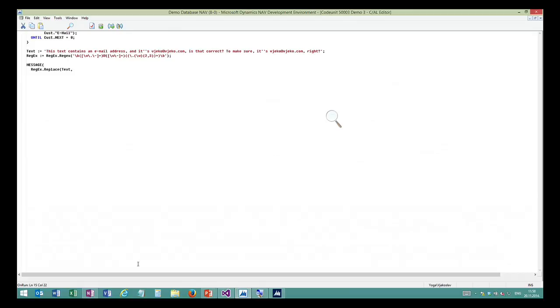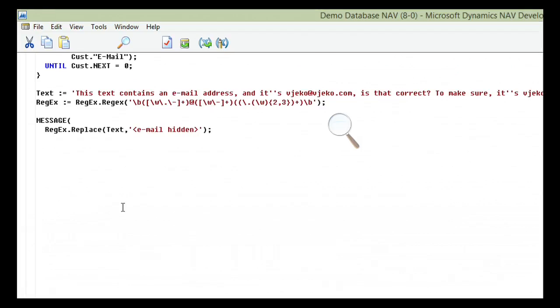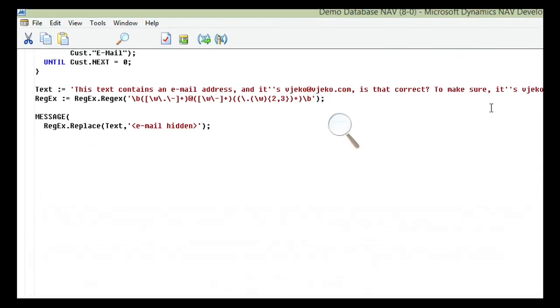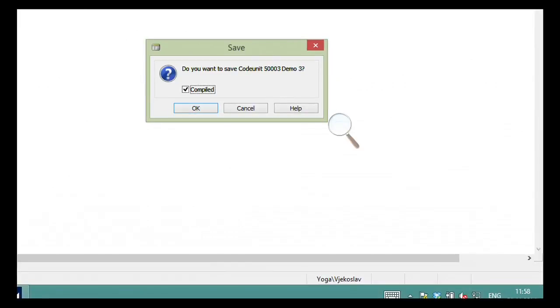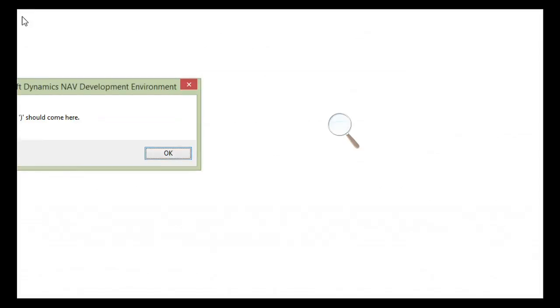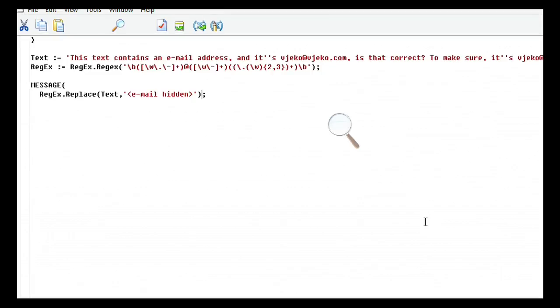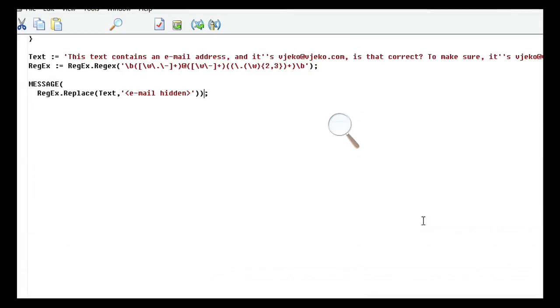Inside of, and here I want to replace any match with something. So here I will just say "email hidden". Once again, I'm zooming in. This text contains two email addresses, and I'm hiding them. Okay, I'm missing something again. I'm not good at parentheses, obviously. So, okay.